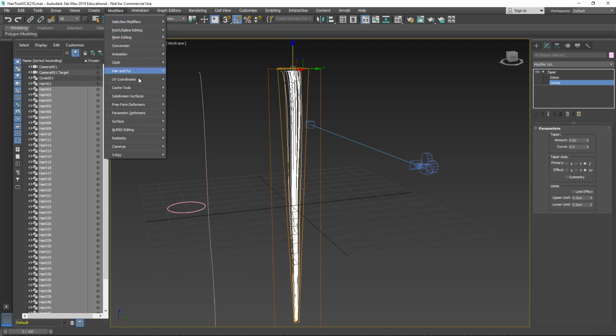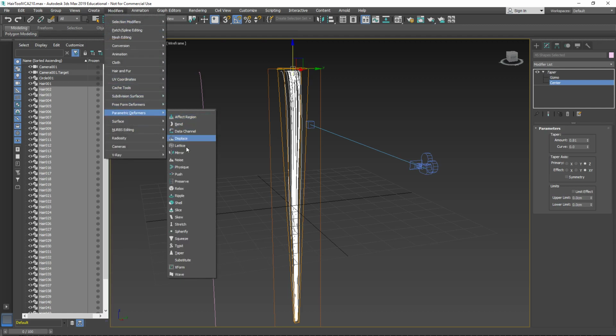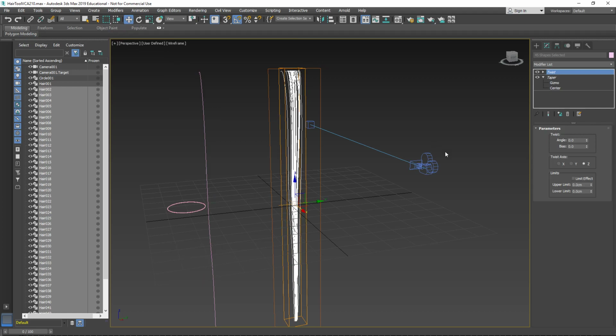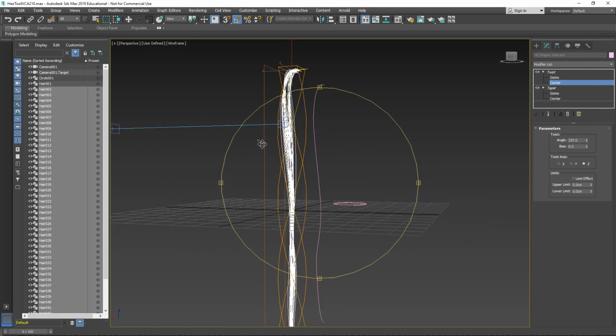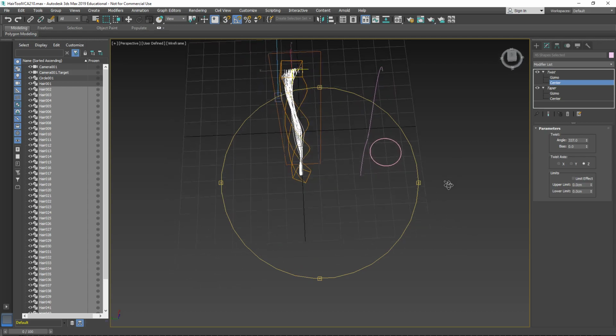And the other one that's quite useful is to go in and do a twist, which gives you some really nice effects. Again, I've got to make sure that my center's high up, and then when you go in and twist it, you can get some nice soft curl hair. Oh, that's really cool. It is.